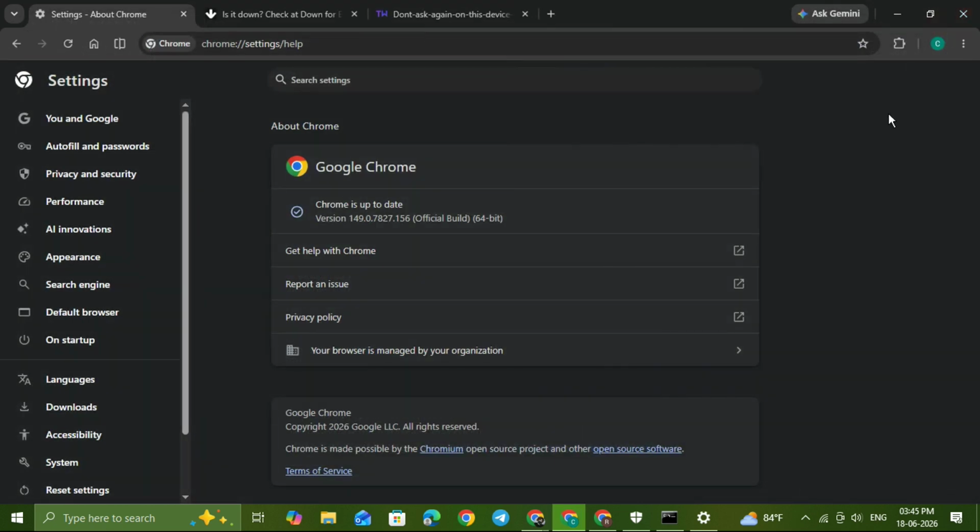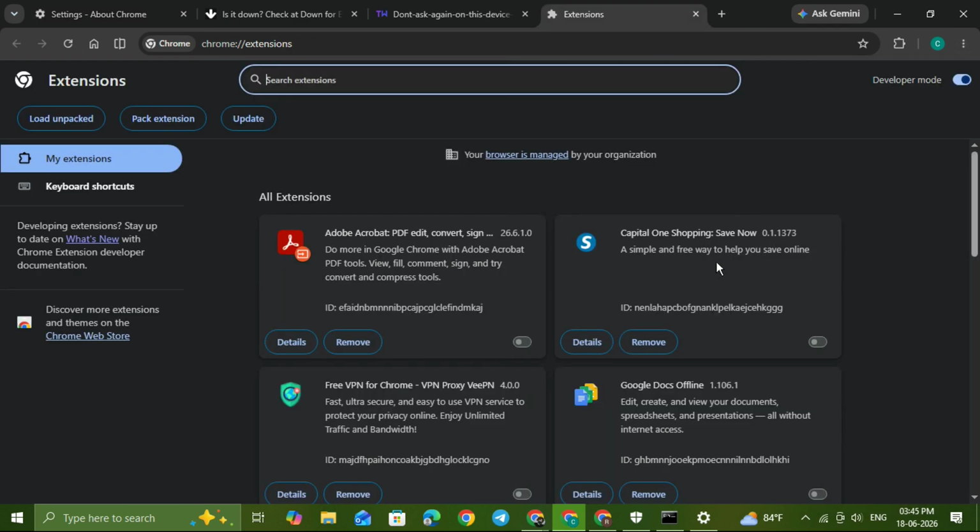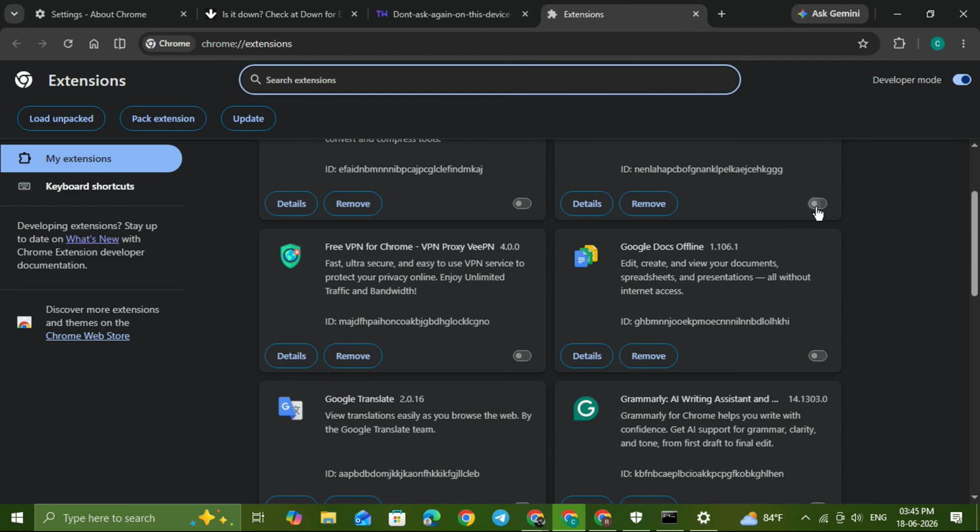In that case, go back to Chrome, click the three-dot menu, hover over Extensions, and then click Manage Extensions. From there, disable your extensions one by one and test Chrome after each change until you find the one that's interfering with authentication. This can take a little bit of trial and error, but it's one of the best ways to find the culprit without removing everything at once.